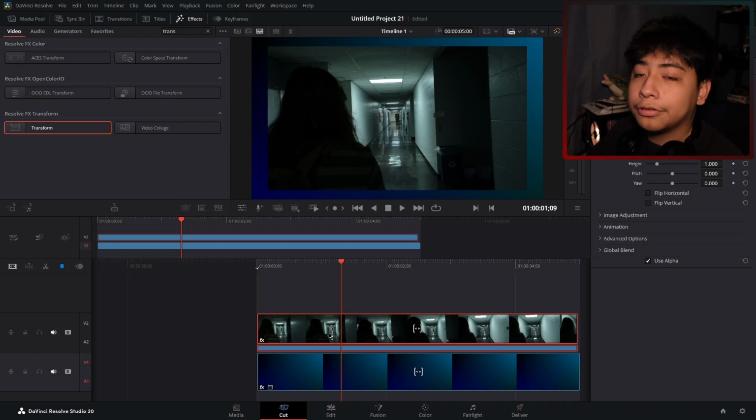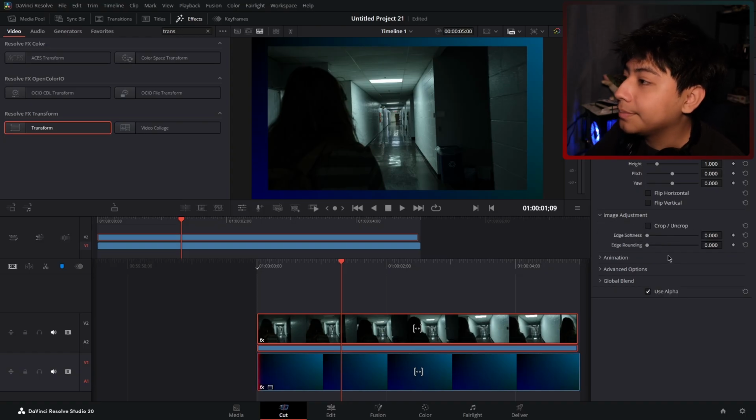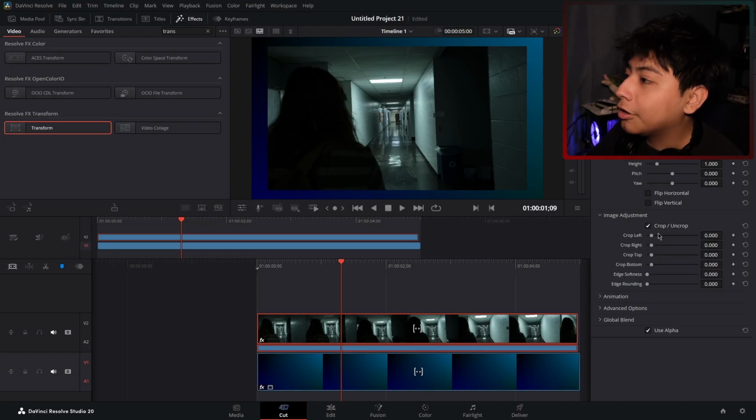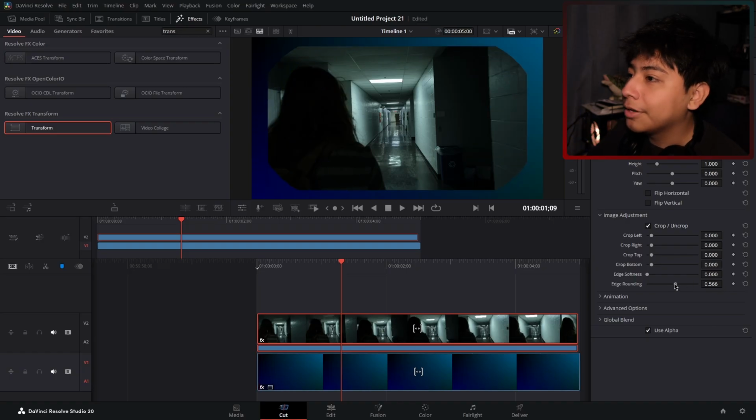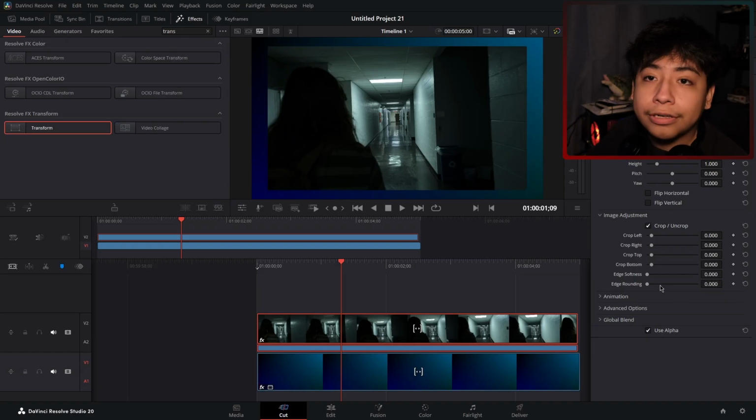Then for your original clip, you head down to the effects tab here on the right of the screen and open image adjustment. Here you're going to want to check the crop/uncrop section, and you're going to want to crop all sides of your video, because if you don't, when you round the edges, it's going to end up looking like this. You're not going to have a perfect circle, and it's going to look weird when you're trying to match it with the border. So try to crop all 4 sides of your video or image first.